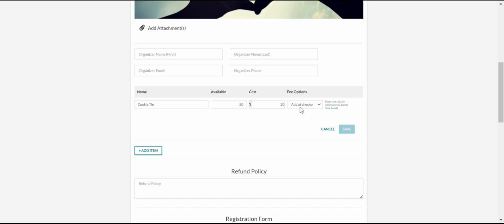Something to note is the fee options. So you're going to have two options. Option 1 is Add at Checkout. This option includes the payment processing fees in the ticket price that the ticket purchaser or buyer would pay. You will see a breakdown of the buyer total cost that includes all payment processing fees.